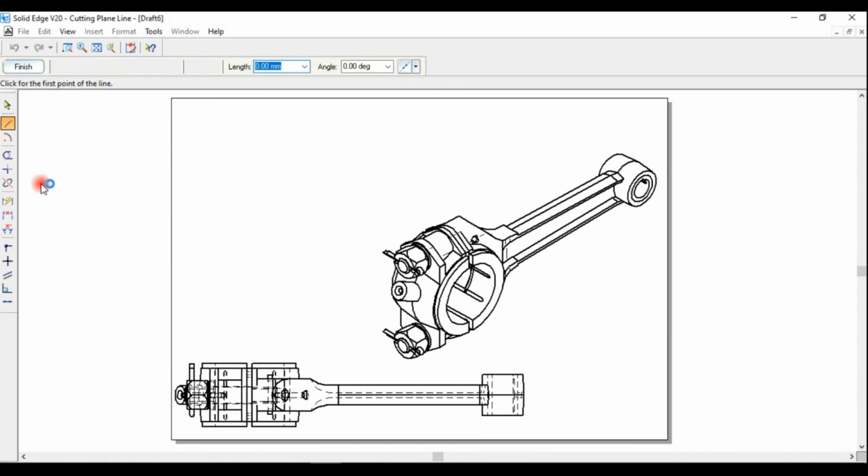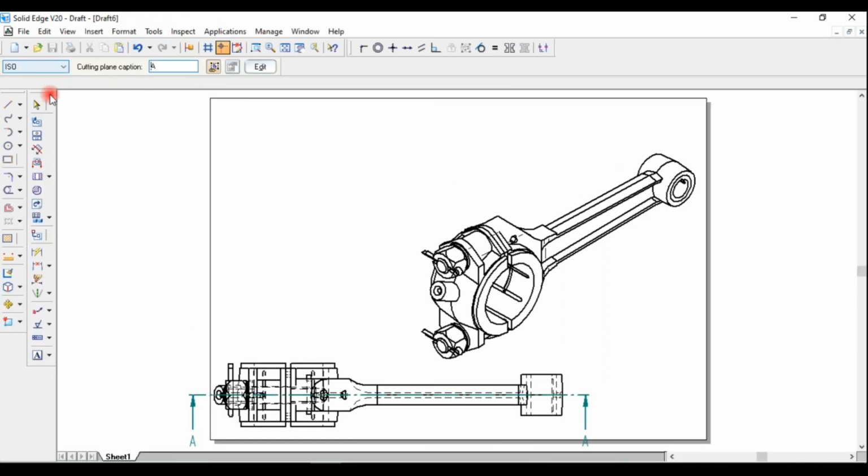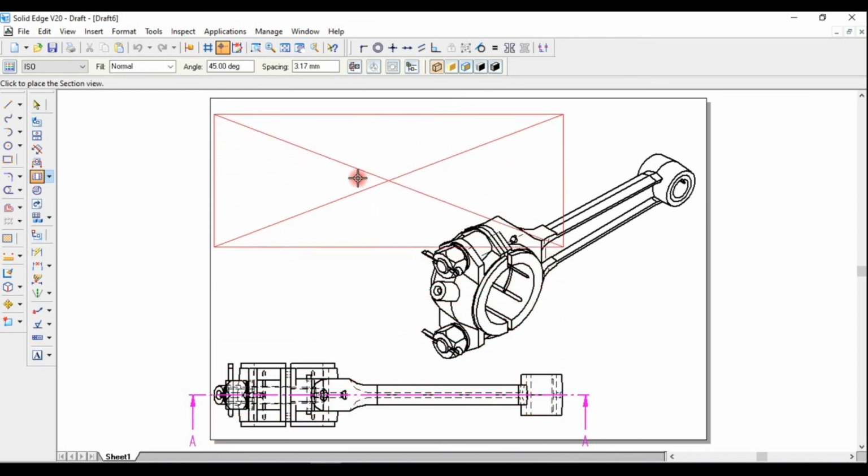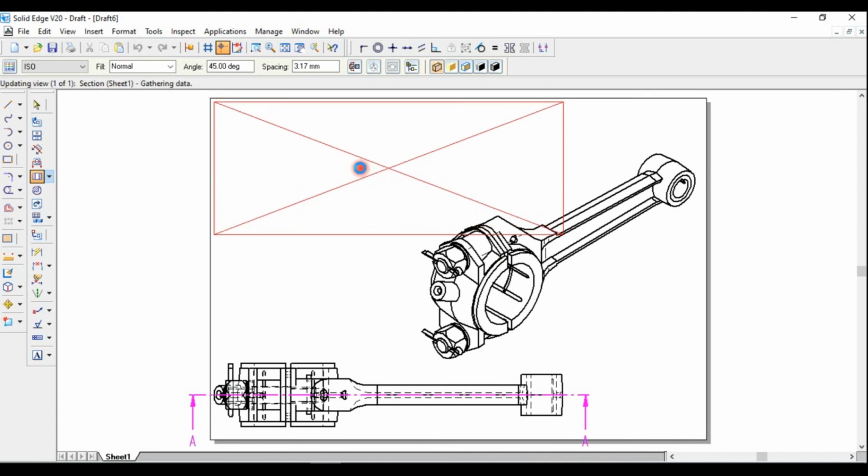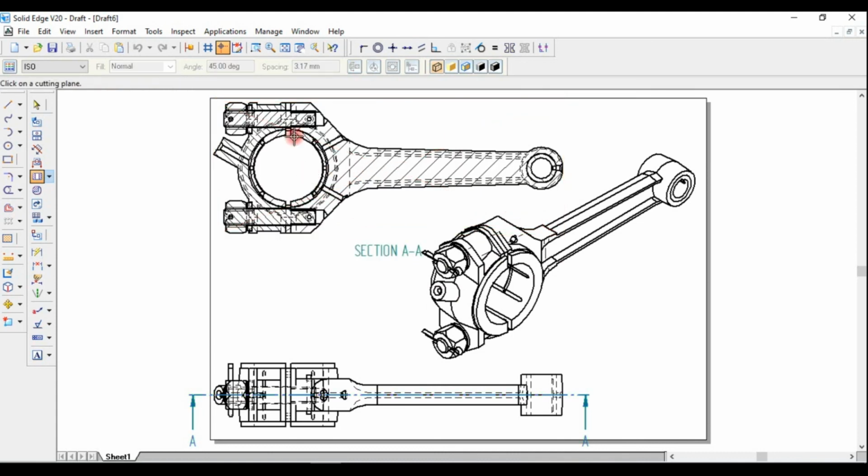Then I take the line command and draw one simple line like this. Now hit finish. Now I will go for section view and select the line, this newly created horizontal line, red color you can see, and click this one and bring the front view like this. This is the full section front view of connecting rod.